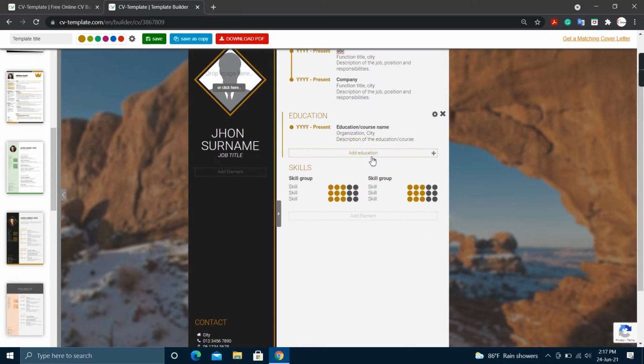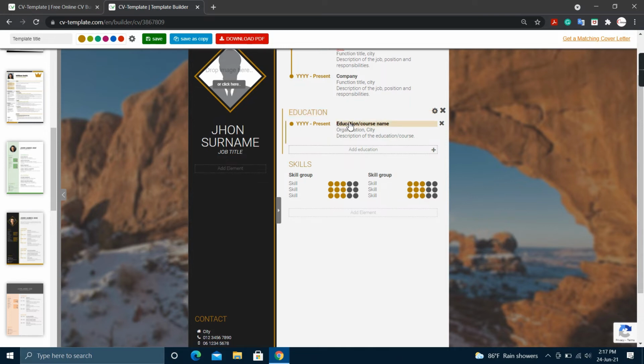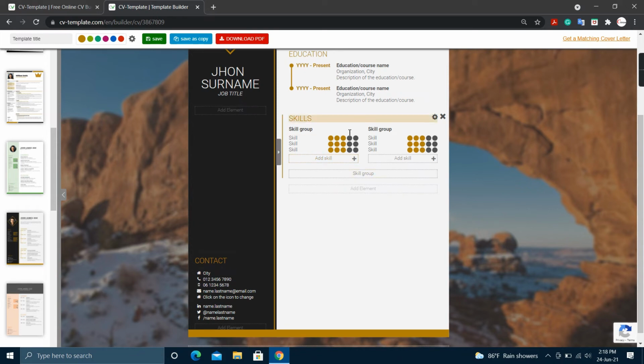After that you have to add your education details and qualifications. Here your course, and the same as this. Here the time duration, here the organization. If you want to add another qualification, you can use this add education. Okay, here this is the skill group. You can add your skills, and you can set the rating of your skill. If you want to add another skill group, you can use this tab.